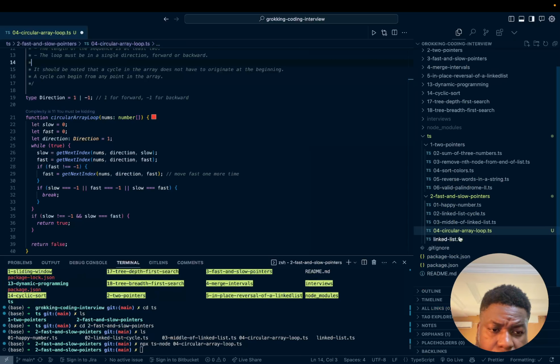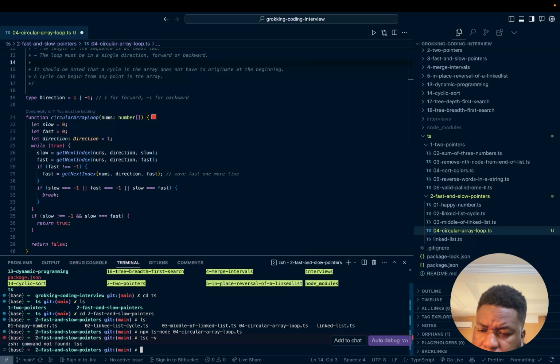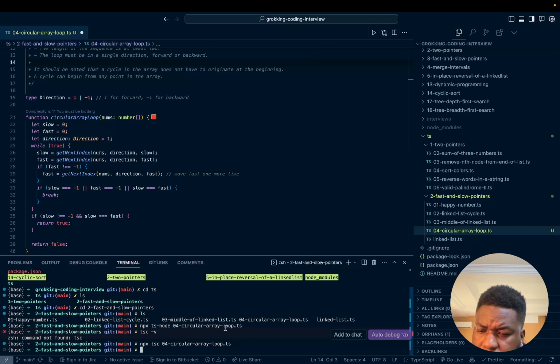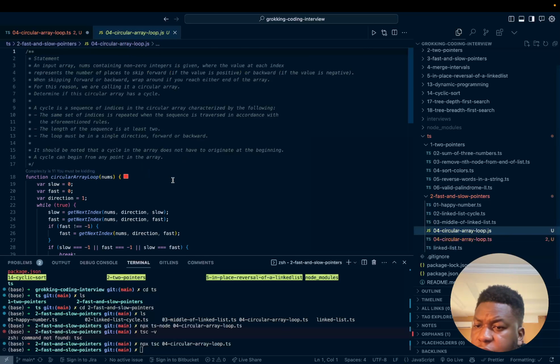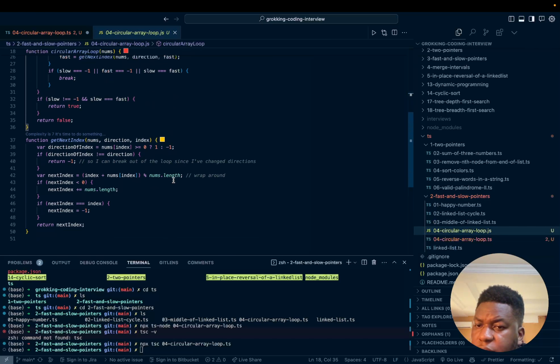Did it work? No, it didn't. Oh, it ran it. Oh, that's not what I want. I want a TypeScript compiler. TSC. Command not found. Yay. Just compile it to JavaScript for me, please. That's basically what I was asking.